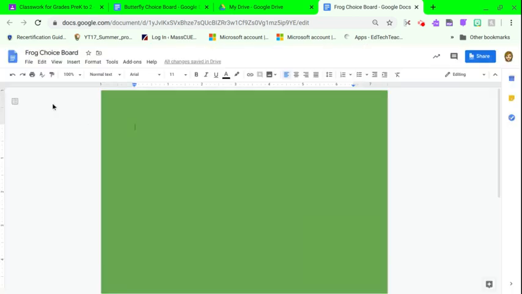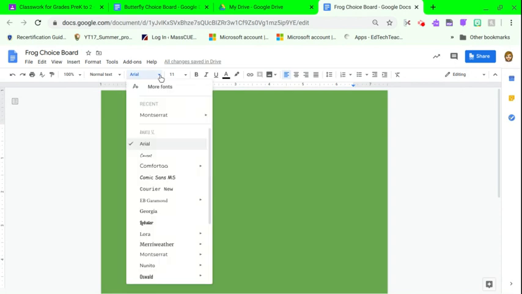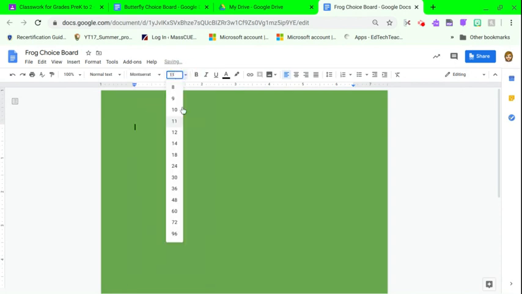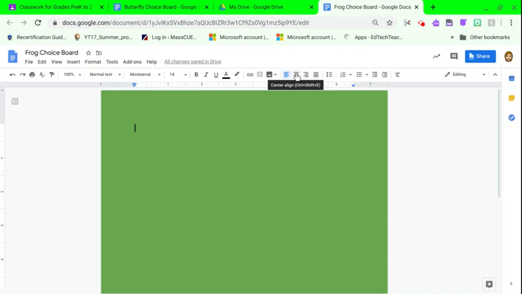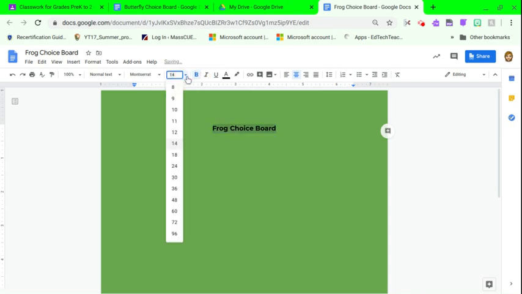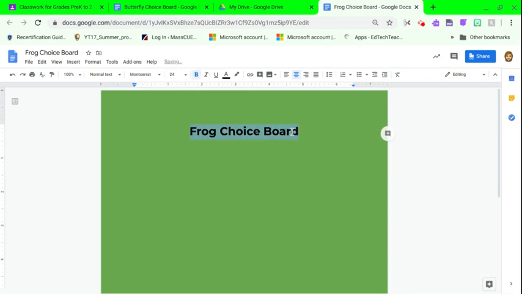The next thing I'm going to do is change the font of my choice board, and I'm going to change the size to 14. If I do this right away, all of the text in my choice board will be the same. Then I'm going to center it, and I'm going to create a title. I think I want to make that bold and a little bit bigger, so I'm going to highlight it and make it 24. There we go.